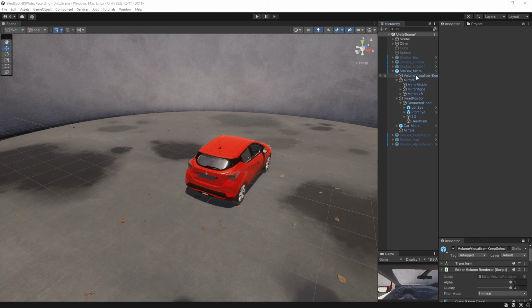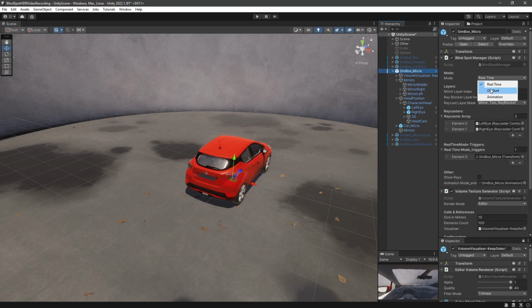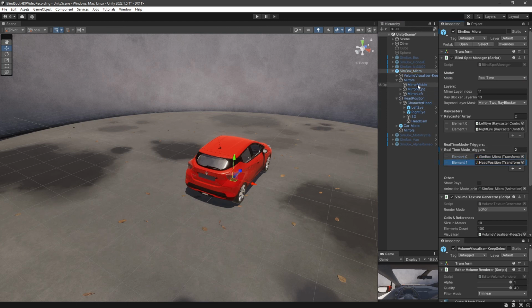The system has two modes. I will first demonstrate the real-time mode. In this mode, an array of preset transforms are tracked and the simulation updates when they change their position and rotation. We will track the dummy head as well as the mirrors in this vehicle.